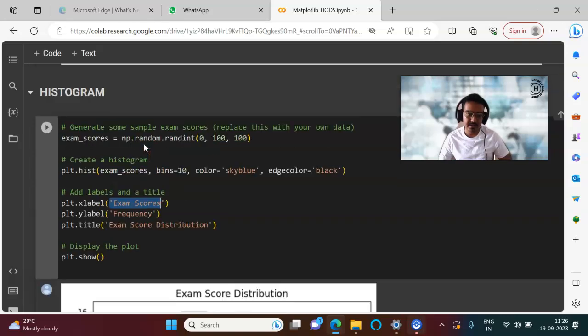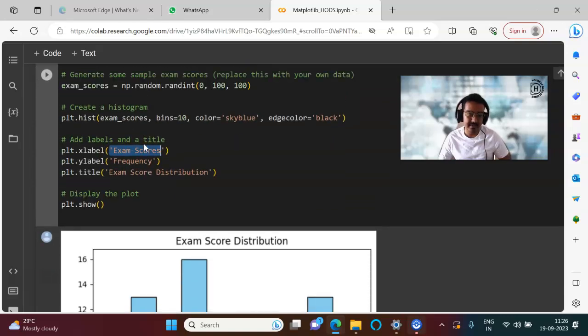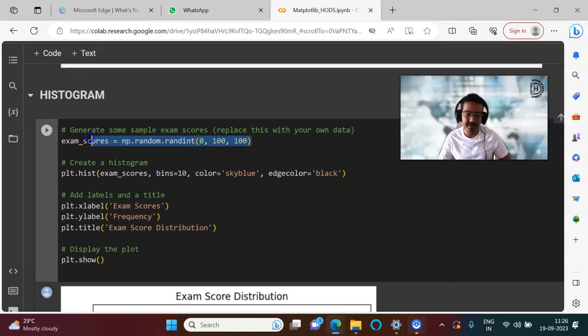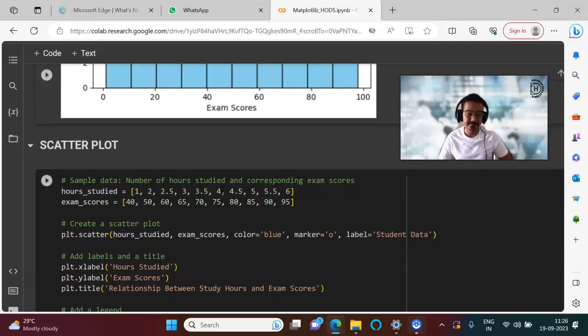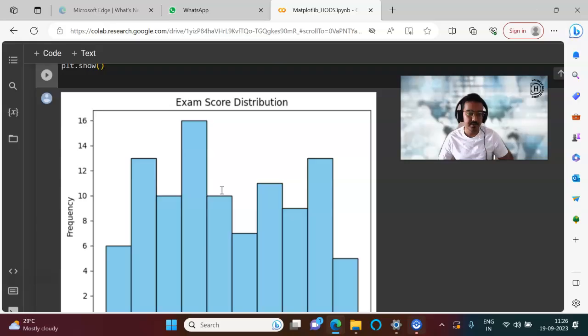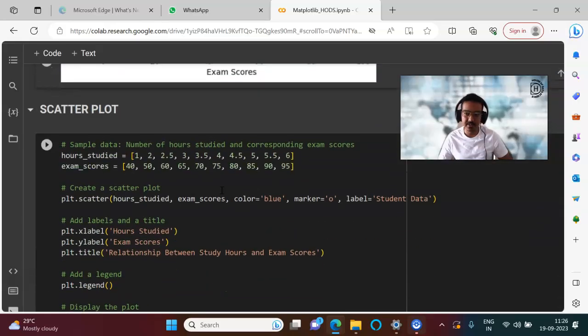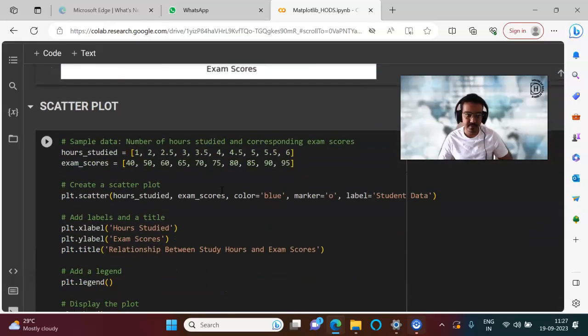So that is how you can read and explain this graph, and this is on random data, but you can create it on your actual data also. Wherever you see a continuous distribution, there you can use the histogram. So histogram is the best thing to be used over there.